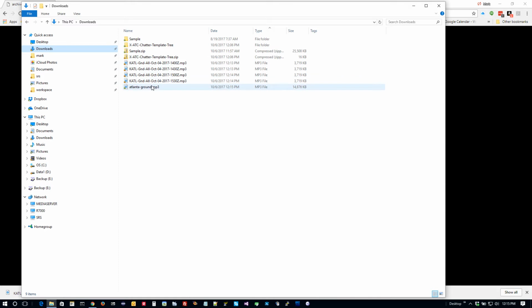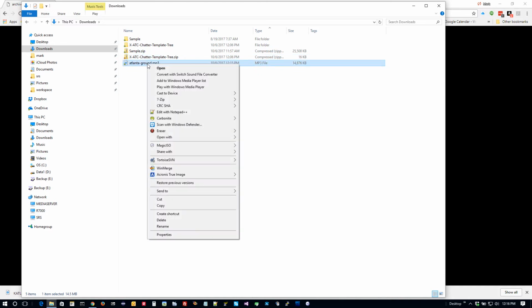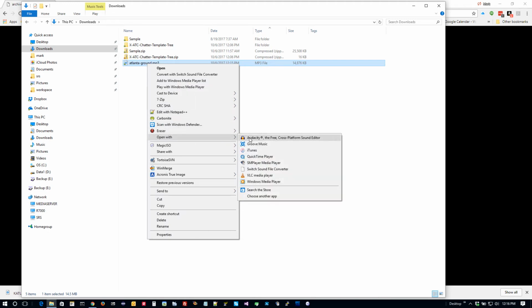So now if I come over here, you'll see that I've got this one larger file. It's 14 megabytes, which is basically these 4 files merged into one. Once I've got it like this, you can delete these because you don't really need them anymore at that point, so I'll get rid of them. And this is the file I'm going to work on. So the first thing I'm going to do is open this up into Audacity. Right-click, open with Audacity.